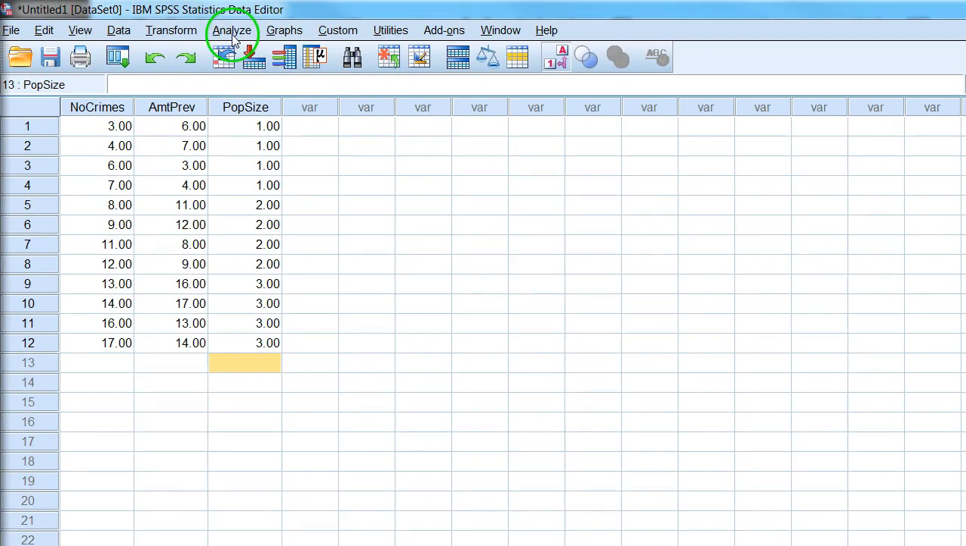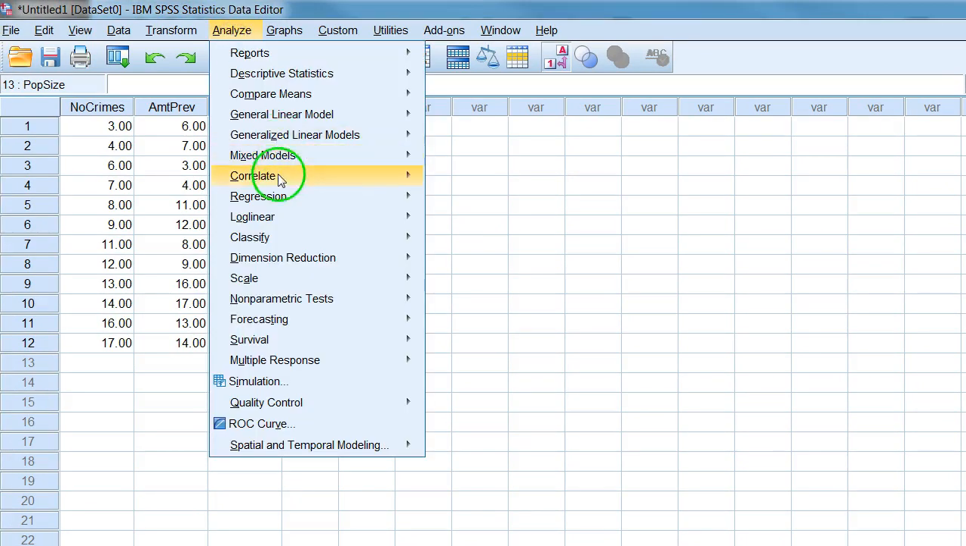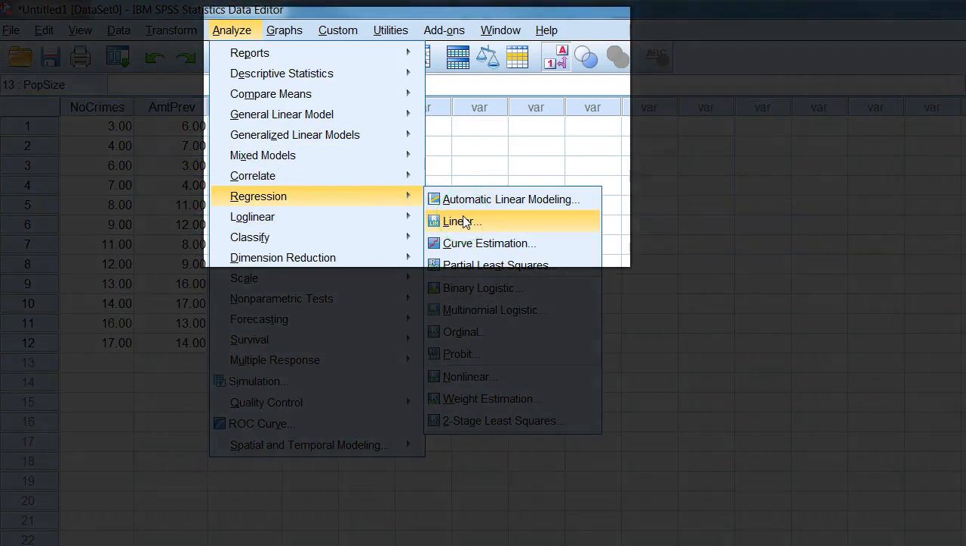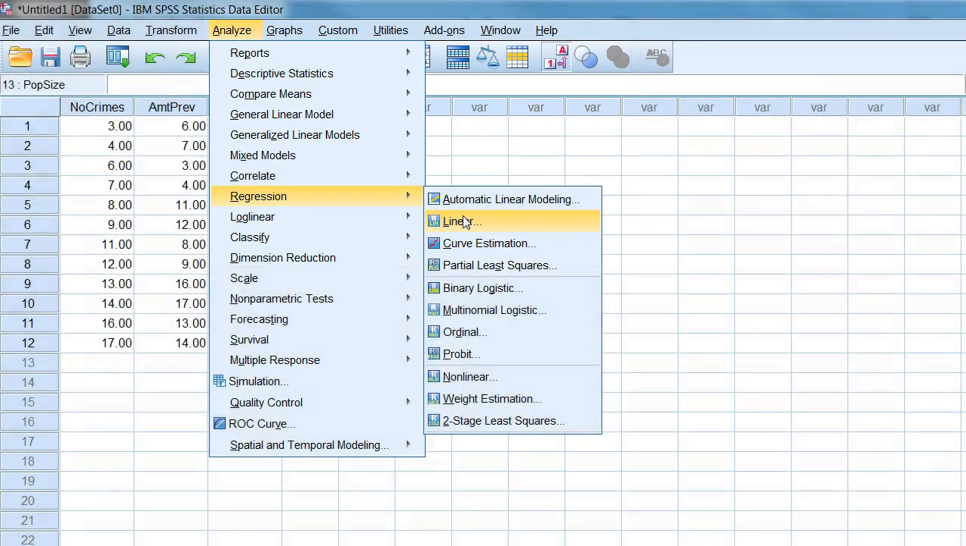So to do this, we need to go to Analyze, and then we are going to Regression, and we are conducting a linear regression. Now, it's actually called multiple linear regression because we have more than one independent variable. We have two predictor variables, so that's why it's called multiple linear regression.